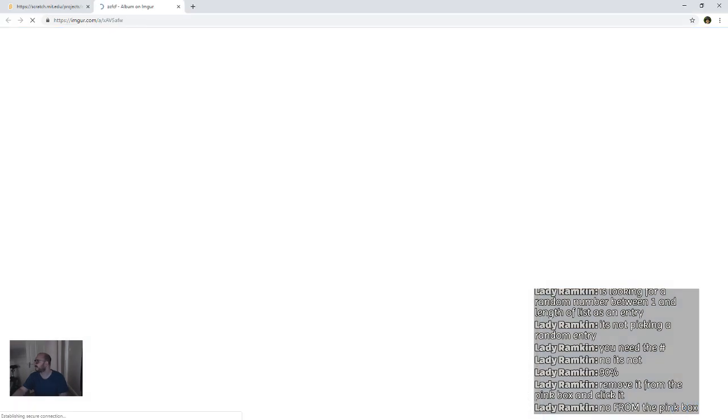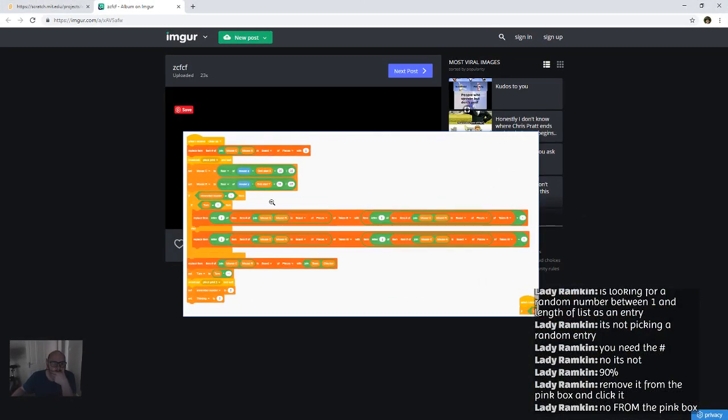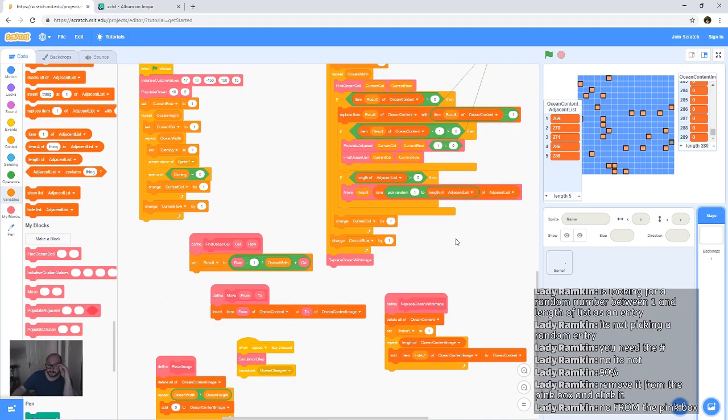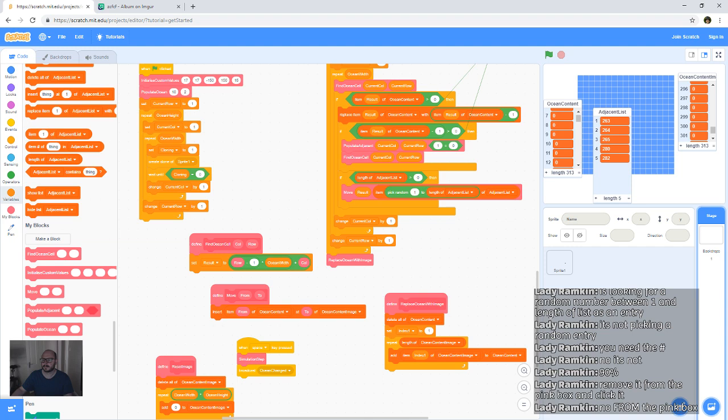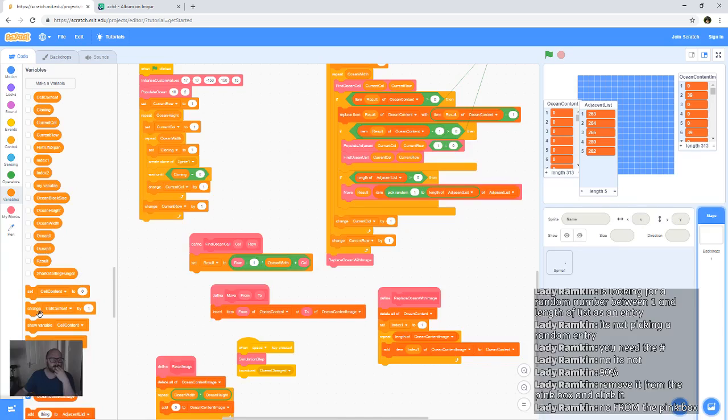That's it, failed to load. What am I looking at here? Okay. Well, that didn't work. Why didn't that work then? Because I am index 1 of ocean content to ocean content. Oh, because I always forget it, I need to increment the index, change index by 1.